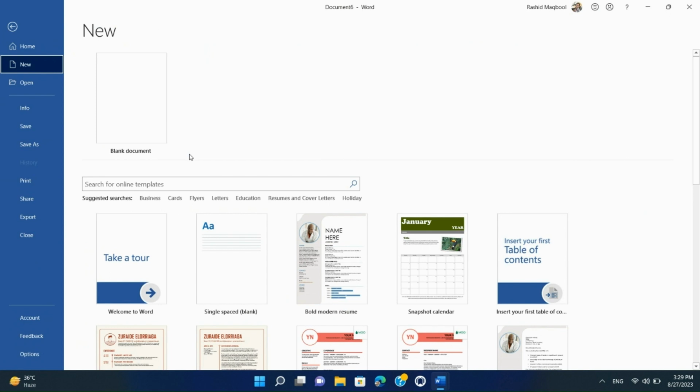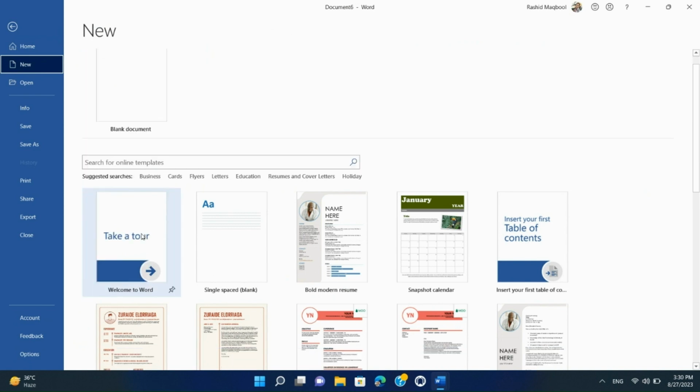After selecting New, you'll be presented with a variety of template options that you can use as a starting point for your document. These templates cover different types of documents, such as business, cards, flyers, letters, education, resumes, cover letters, and holiday. You can use the search bar to look for relevant templates. For example, if you're looking for a resume template, you can type resume in the search bar.